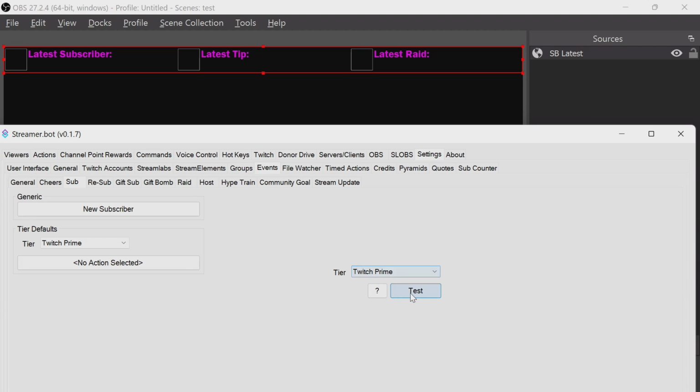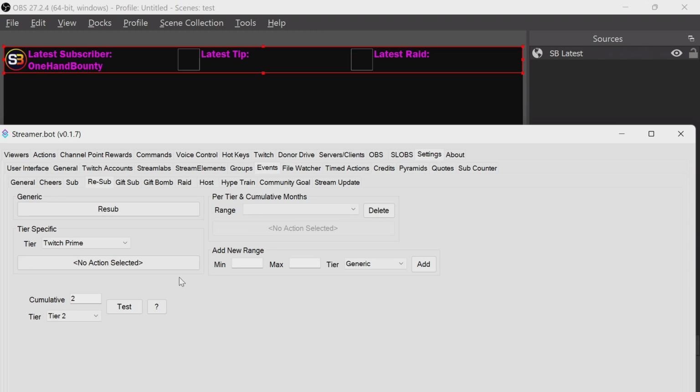So we can test a Twitch Prime sub. Let's come through, it's loaded the display picture. We change the tier. Doesn't make a difference here in the sub. Resub, so 2 month tier 2 sub, you can see FlabBot's gone in there now. It's updated that. So it's dynamically changed it from latest subscribe to latest resub.